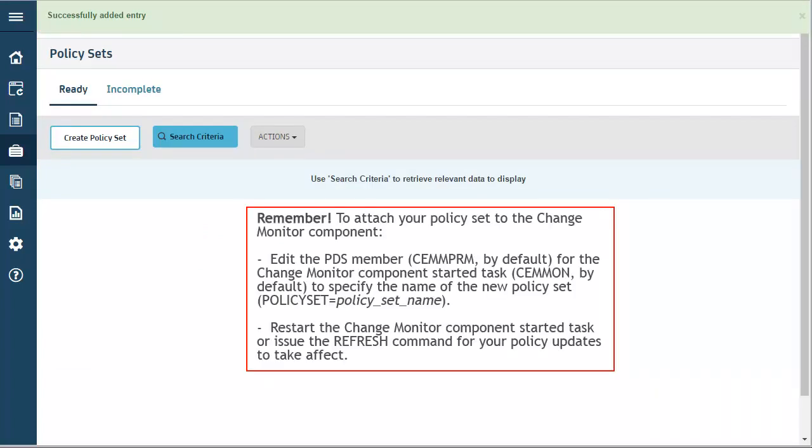Please remember to attach your policy set to the Change Monitor component by editing the policy set parameter in the PDS member for the Change Monitor component started task. Doing so controls which events and conditions the Change Monitor component processes. Also keep in mind that you must restart or refresh the Change Monitor component started task to pick up your changes.